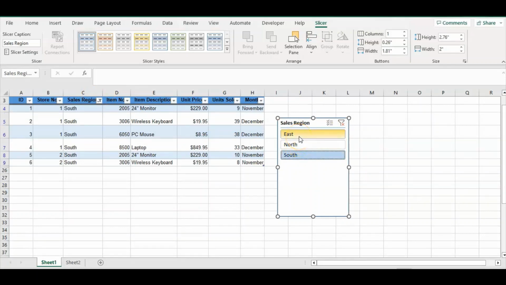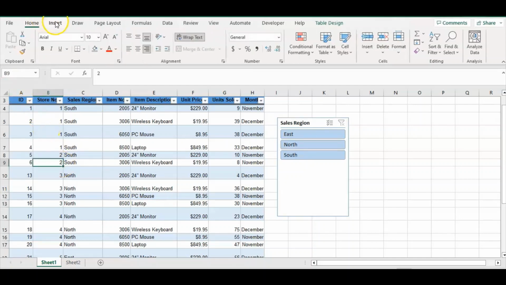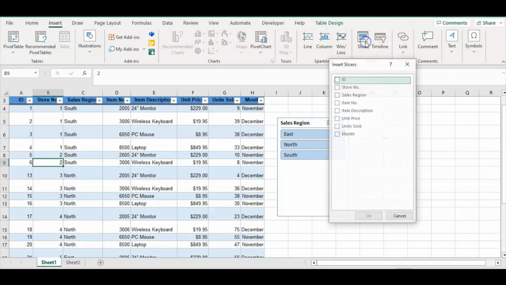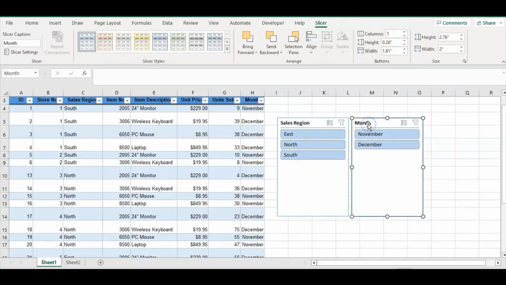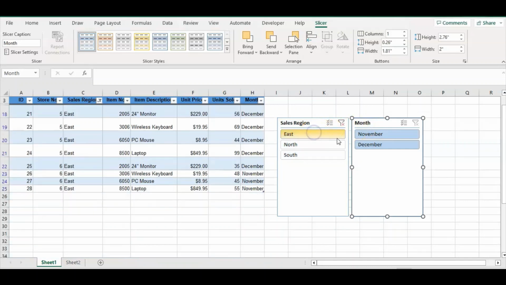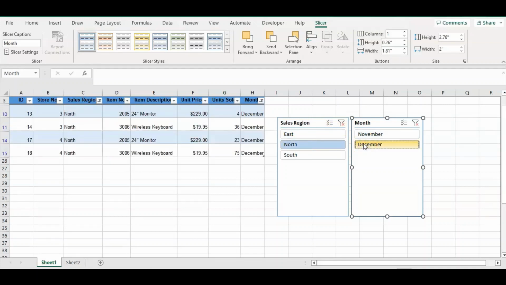To select multiple options, we have to hold the Control key, then select the region, and here you can see all the records for all the three regions, East, North and South. We can also create multiple slicers. For that we have to select any cell from the data, then go to Insert, then Slicer. Let's create a slicer for month, then click OK. Let's display the data for East region for the month of November. And here you go. Likewise, we can select different regions and months to display the data.